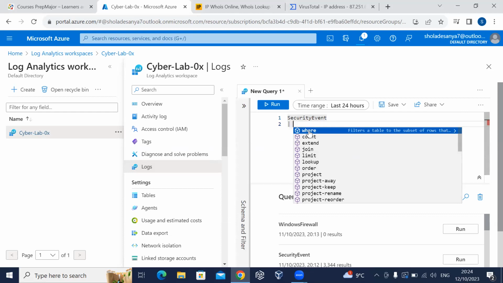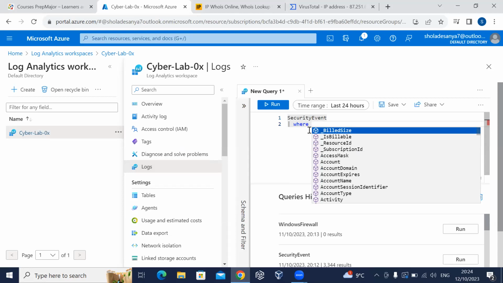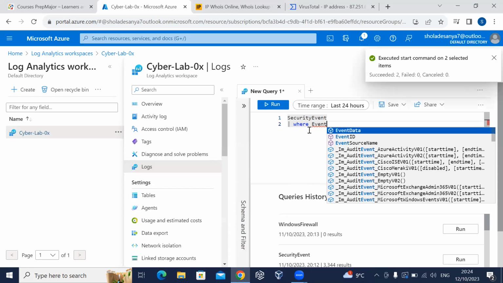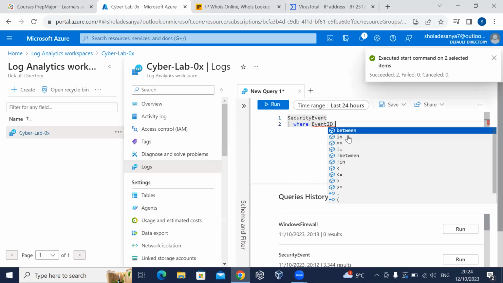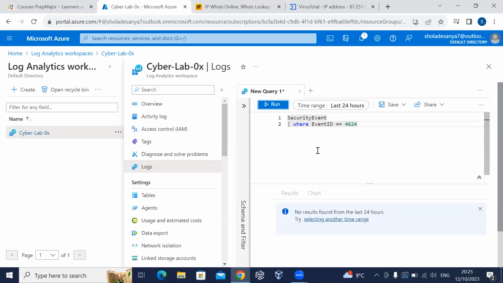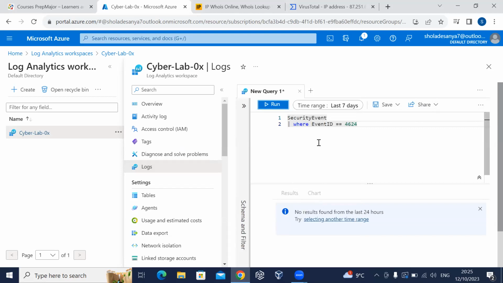So I can run through the where query for the successful logins. What's the event ID for that? 4624. Yep. So there's no event for the last 24 hours. That's because I've not been running my virtual machine. So put it to last 7 days and see if you find anything.